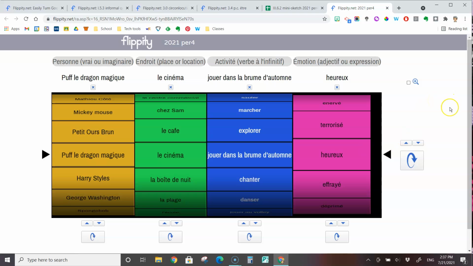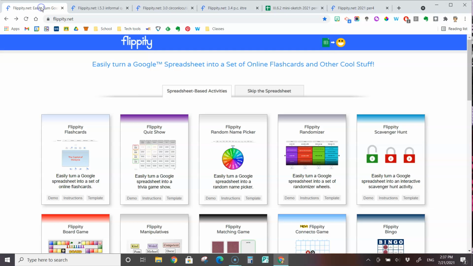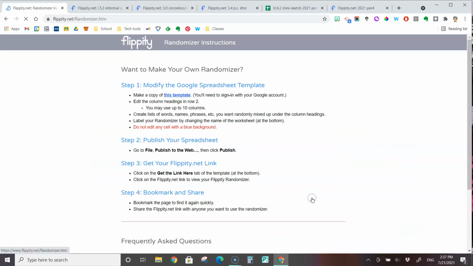Whatever is going to get them excited about the task at hand. So there are lots of different ways that you can use the Flippity Randomizer. Just to give you a quick little reminder of how we do this, we looked at the demo. The instructions are always right there, and the instructions for anything Flippity are going to be the same.